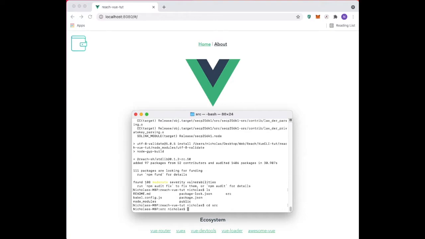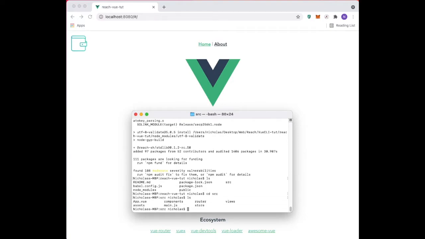Alright, so let's change into our source directory. The App.vue is our top-level Vue instance, which we'll use to manage wallet state. Assets hold static assets that we reference within our source files. The components folder holds top-level components, where we'll build our wallet interface. The main.js file runs the Vue application.